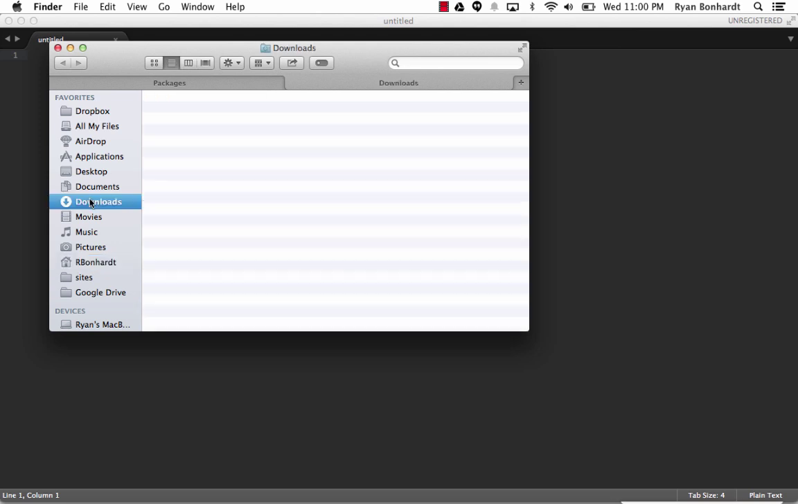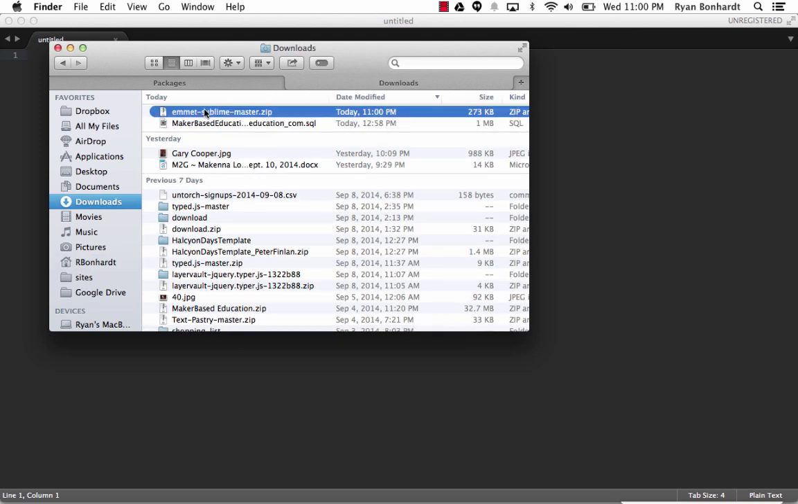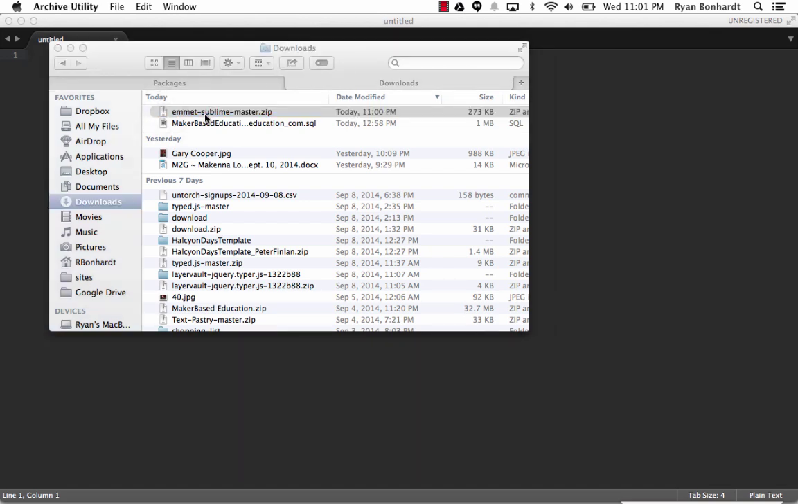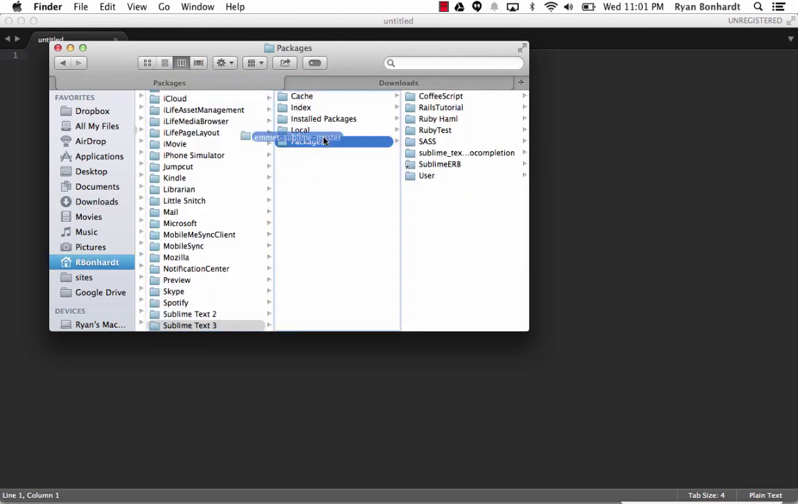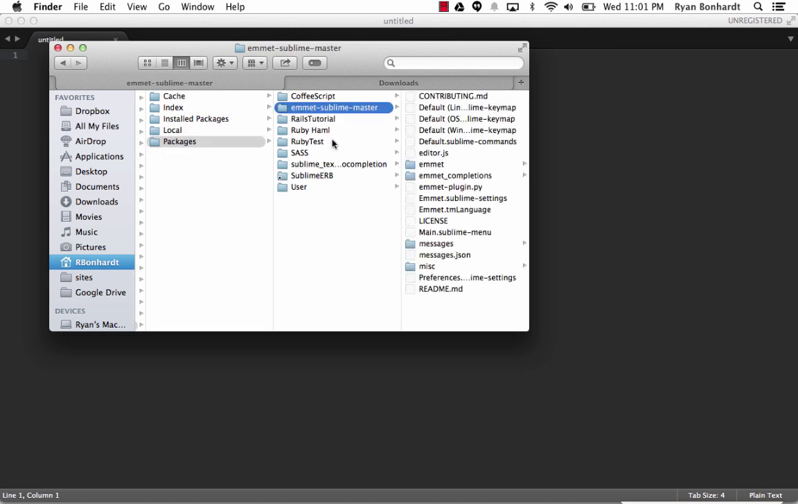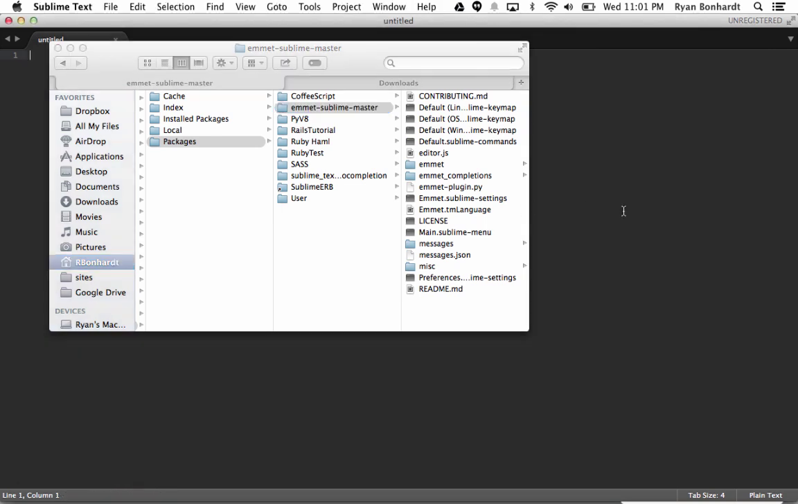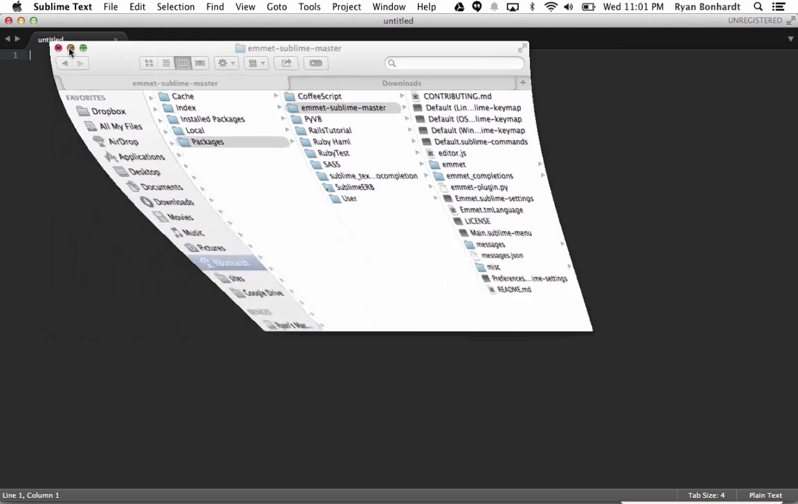With that, we're going to go over to Downloads. We're going to unzip Emmet Sublime Master. We're going to take it over here to packages. All right. We're going to drop it in packages. You should see it in there. And you see down here, loading PYV8 binary. Successfully loaded. Awesome. So let's go over here and check it out.